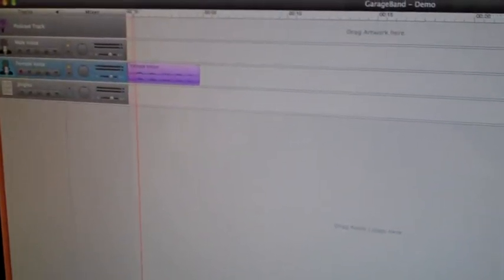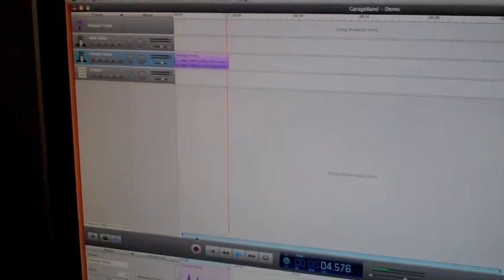1, 2, 3, 4, 5. And to stop recording, you just press the record button again or the space bar.